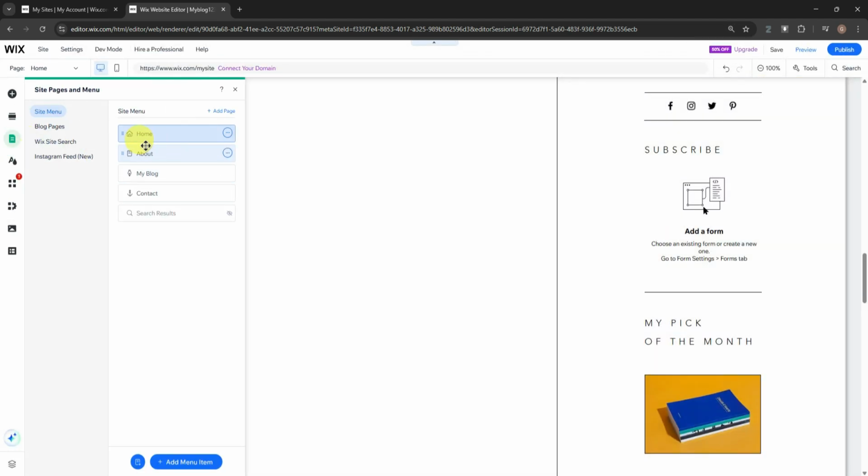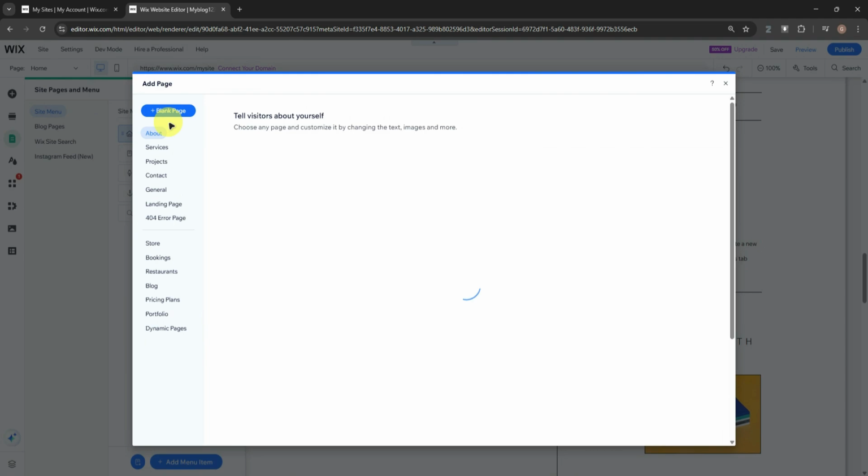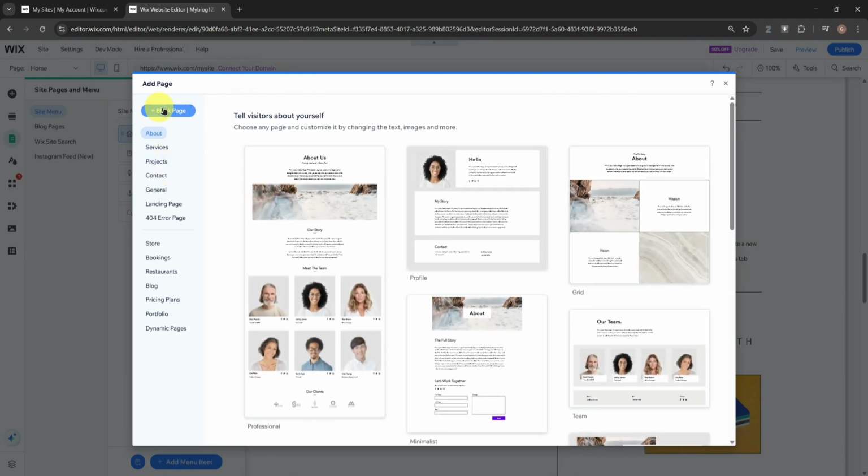Next we have pages and menus. In here you can add site menus. So you can add a page. There you go. You can add the blank page, or there are some other template pages that you can use, like a services page, a projects page, and a lot more. So yeah, feel free to explore this section.